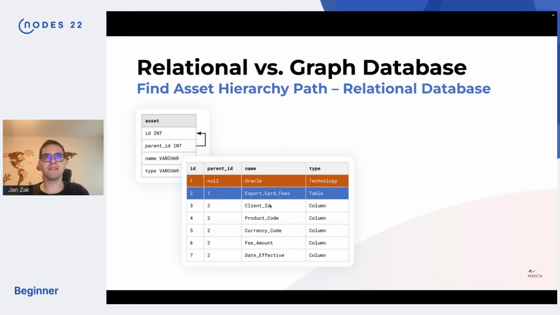In a relational database, there could be a table asset with columns ID and parent ID, where the ID is the primary key and parent ID is a foreign key. The data could look like this. Check the content of the parent ID column. The first row is effectively the root of the hierarchy tree, so it has parent ID null. The second row is the second level of the tree, so it references the root ID. And all the other rows are on the third level of the tree, so they reference the row on the second level.